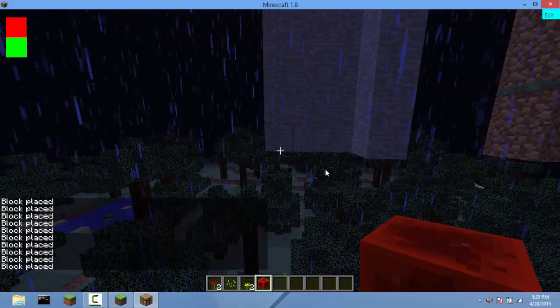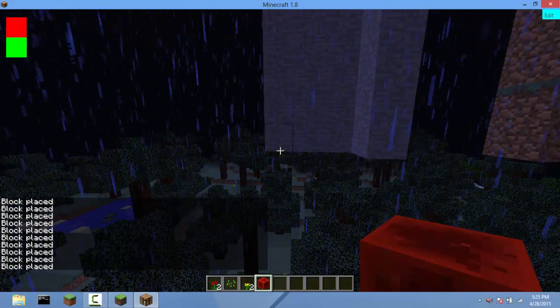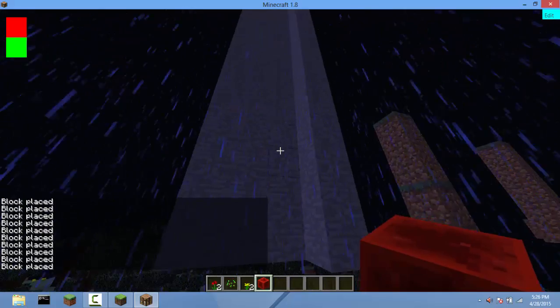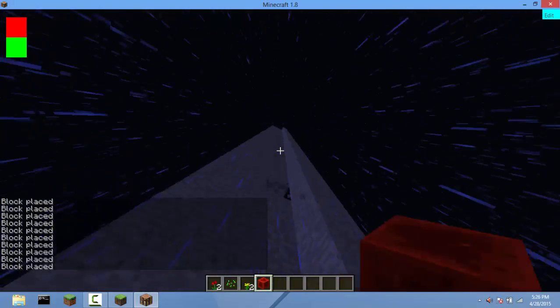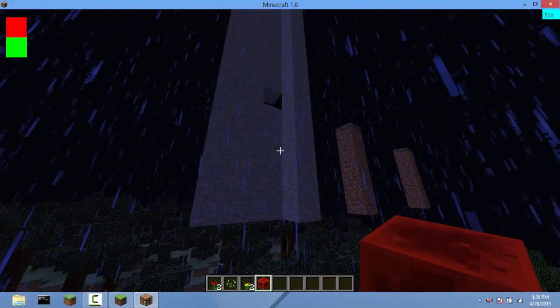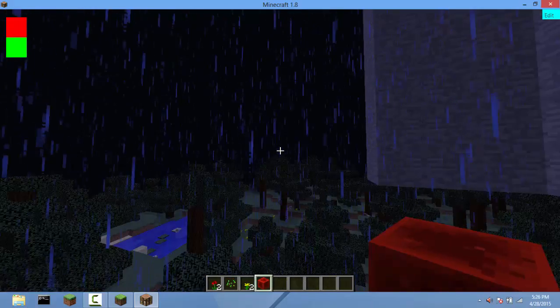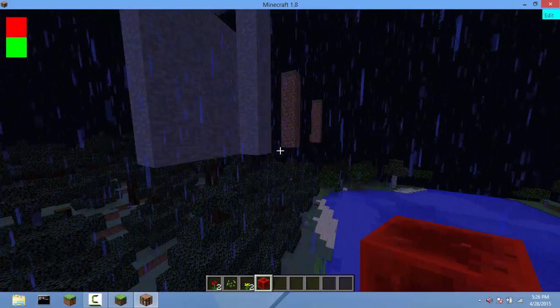Yeah, cool. And yeah, actually that's pretty sweet. So we have a magical wall building, or at least tower building button right there. Two of them.